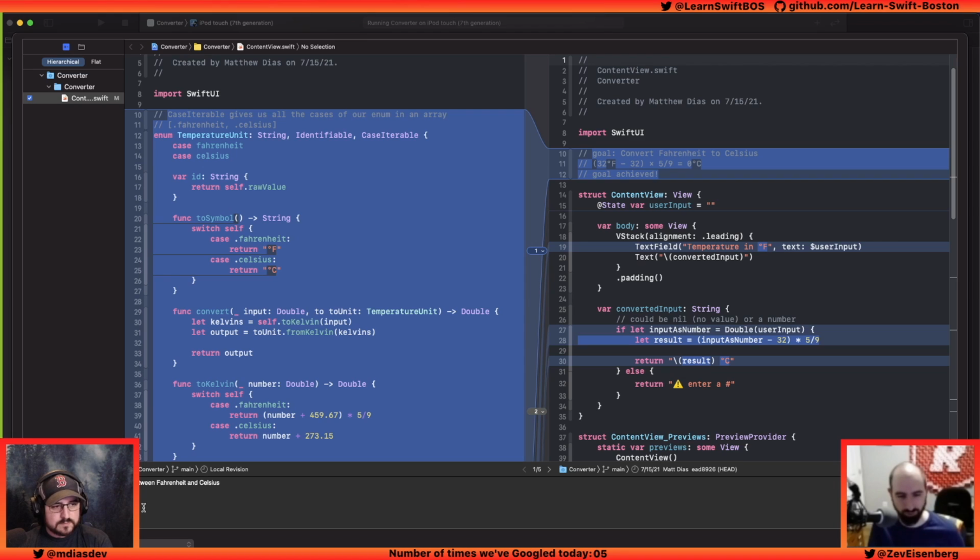Yeah, so if you weren't following along, you can download it and try adding stuff. Ability to convert to Rankine scale. Yep.